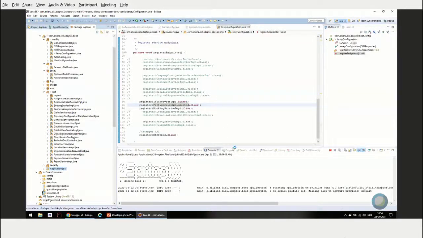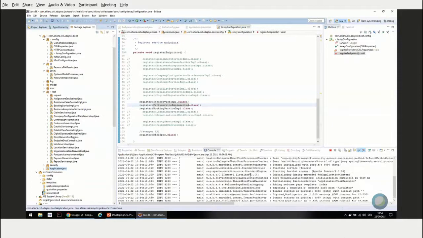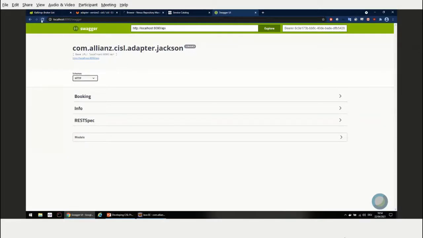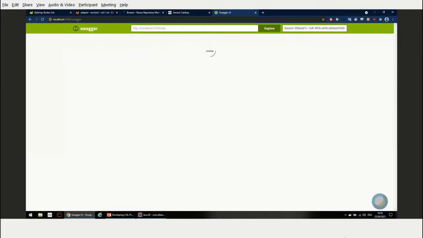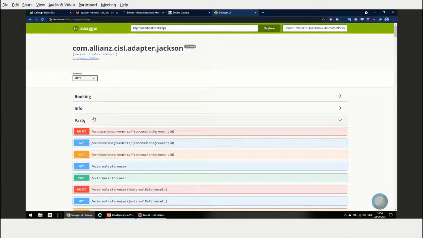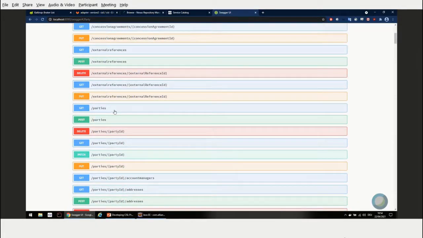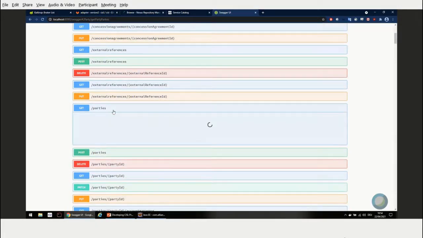Since we're running short on time, we will not implement other CRUD functionalities. I will just show you how this one that we implemented works. All right, so we register again. Refresh the Swagger, and here we have party, as you can see. We open it, and these are all the services that are here. We implemented get parties. We click on it.